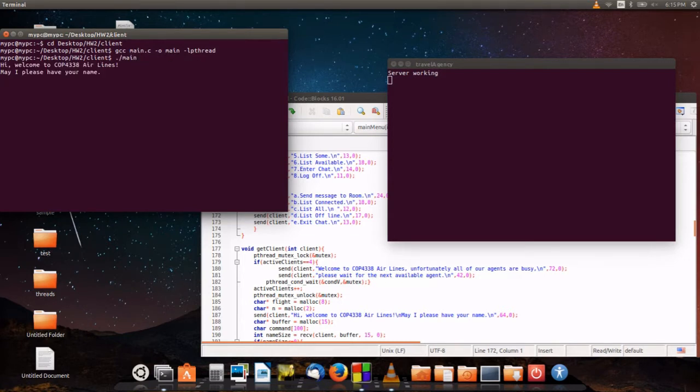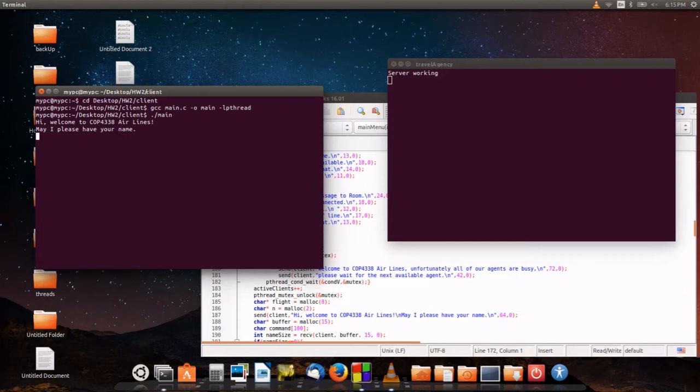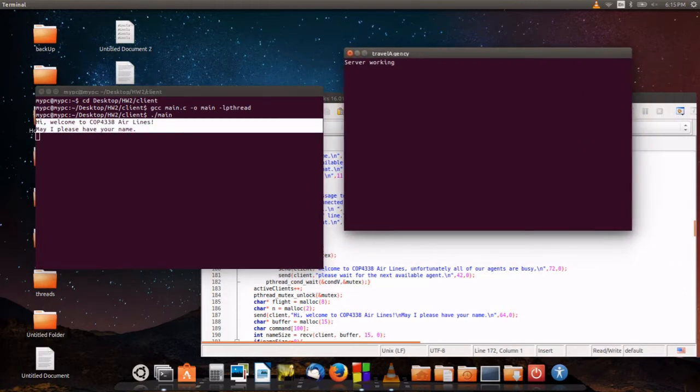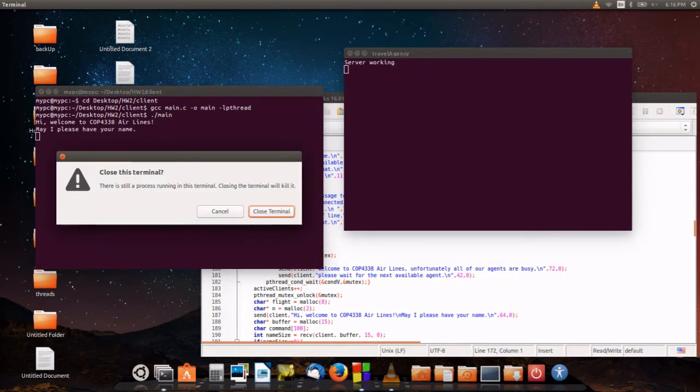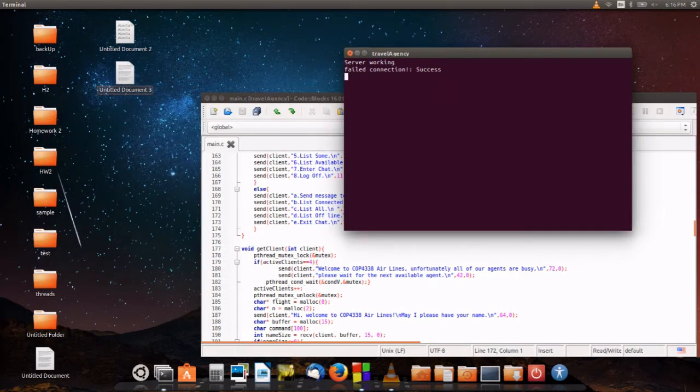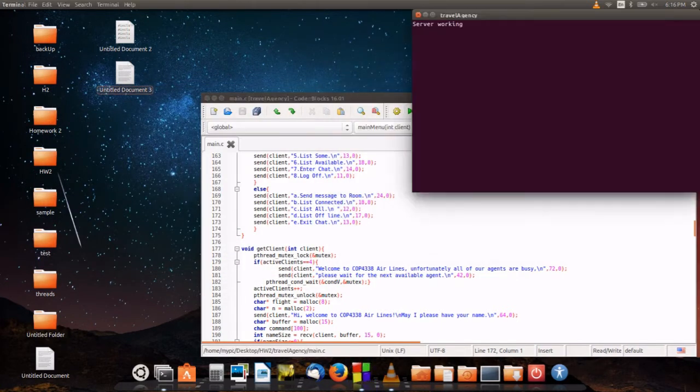Okay, so here we can see that the client has a message from the server, and the server is asking the client for his name and stuff. But just to make this easier, I'm gonna close this now. I'm gonna actually close my server and open it again so you can see something else.